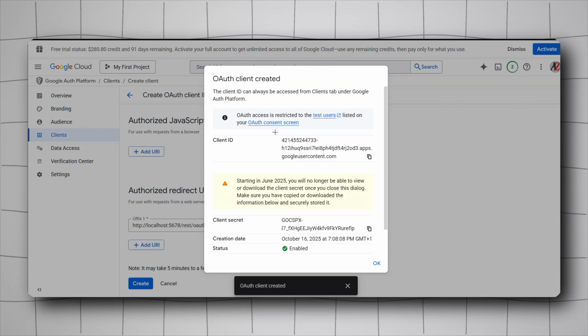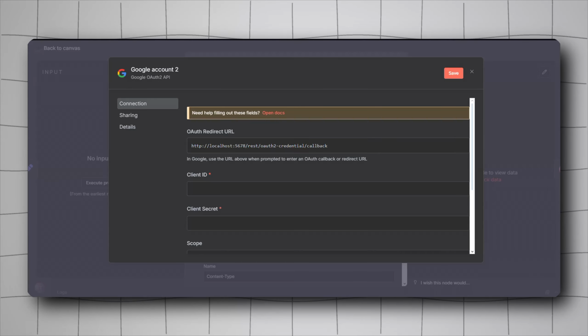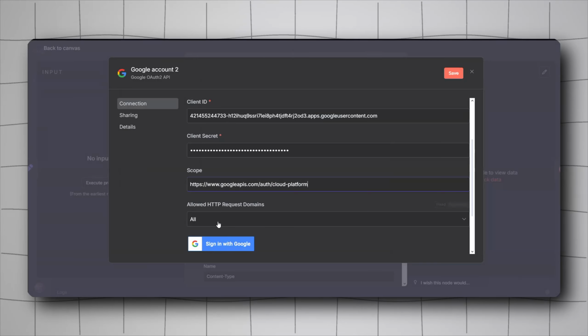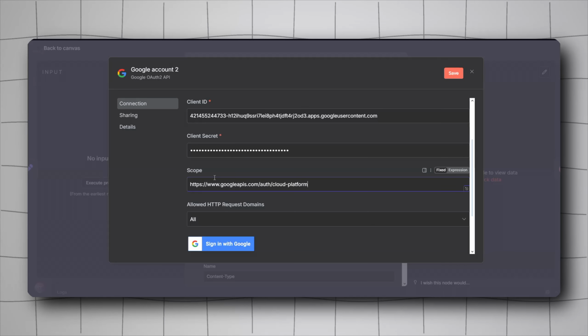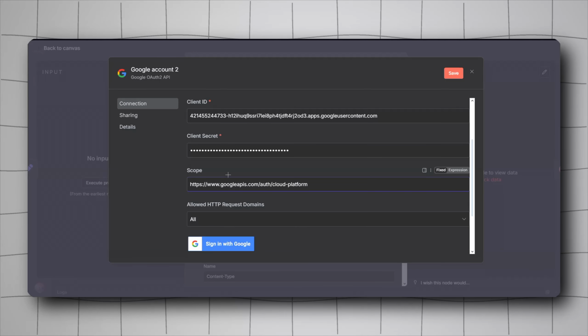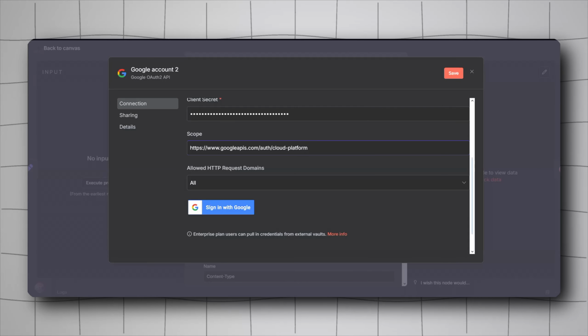Now you will have to copy this client ID, go back to N8N, paste in the client ID there, and then go to client secret, copy it, and paste it here. For the scope, just paste in this one here. I will leave it in the description for you guys to copy and paste. Alright, after you do that, you will have to click on sign in with Google. But before that, do not do that yet.